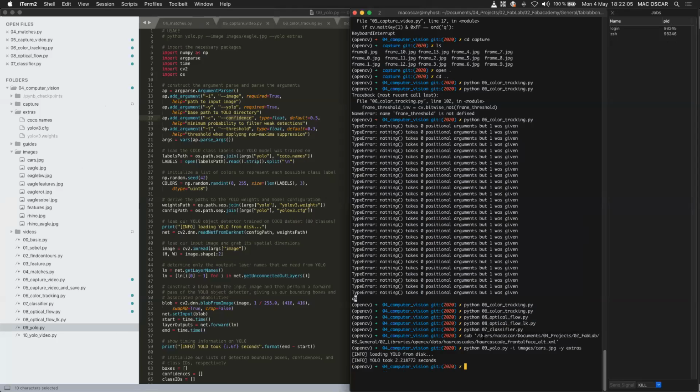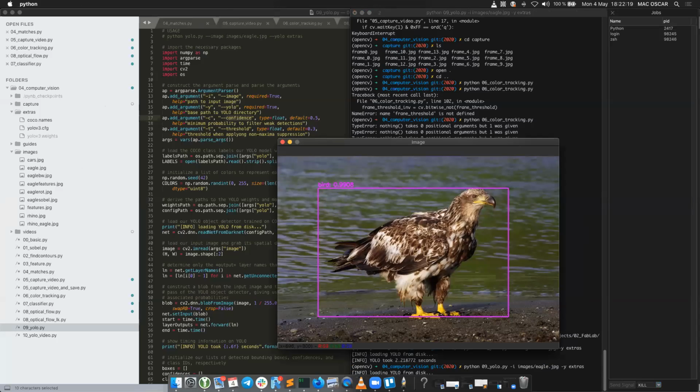Let's close this. Let's load something else. Let's load, for example, the Eagle example. Loading YOLO. It took 2 seconds. Boom, a bird, and with a 0.99 confidence. The beauty of this is that you can do this not only in images like this, but also on video. And that's what we're going to do in a second.